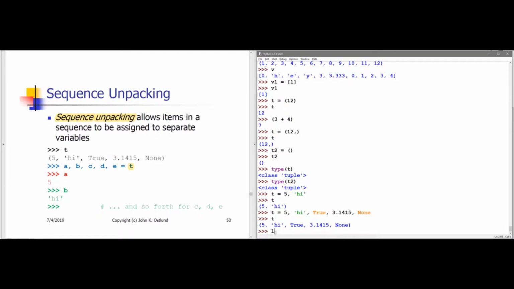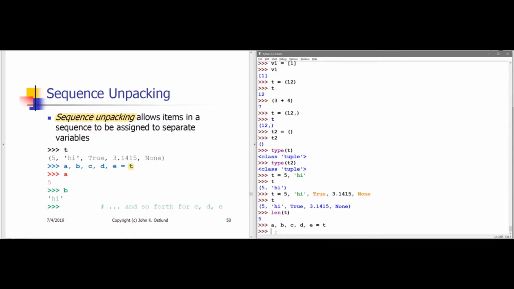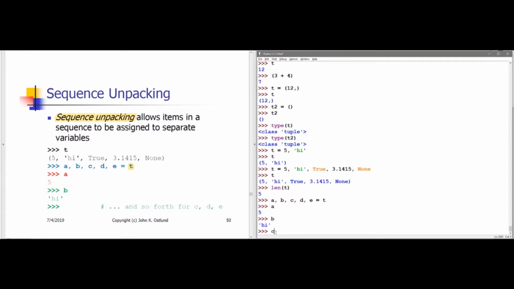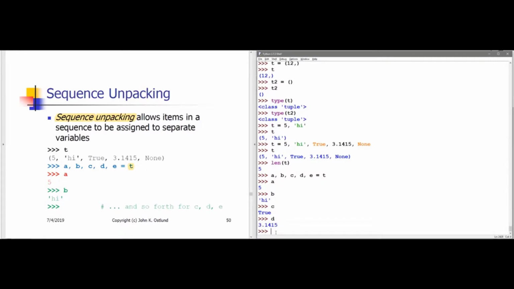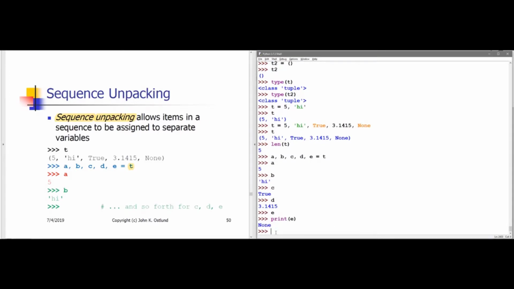So t is 5 items long, so if I say A, B, C, D, E, separated with commas, gets t, the values within the tuple t will be unpacked, and each item will be stored sequentially, one by one, in these variables on the left. So A has a value of 5, B refers to high, C is true, D is 3.1415, and E finally is None. So of course I have to say print E in order to be able to see that.